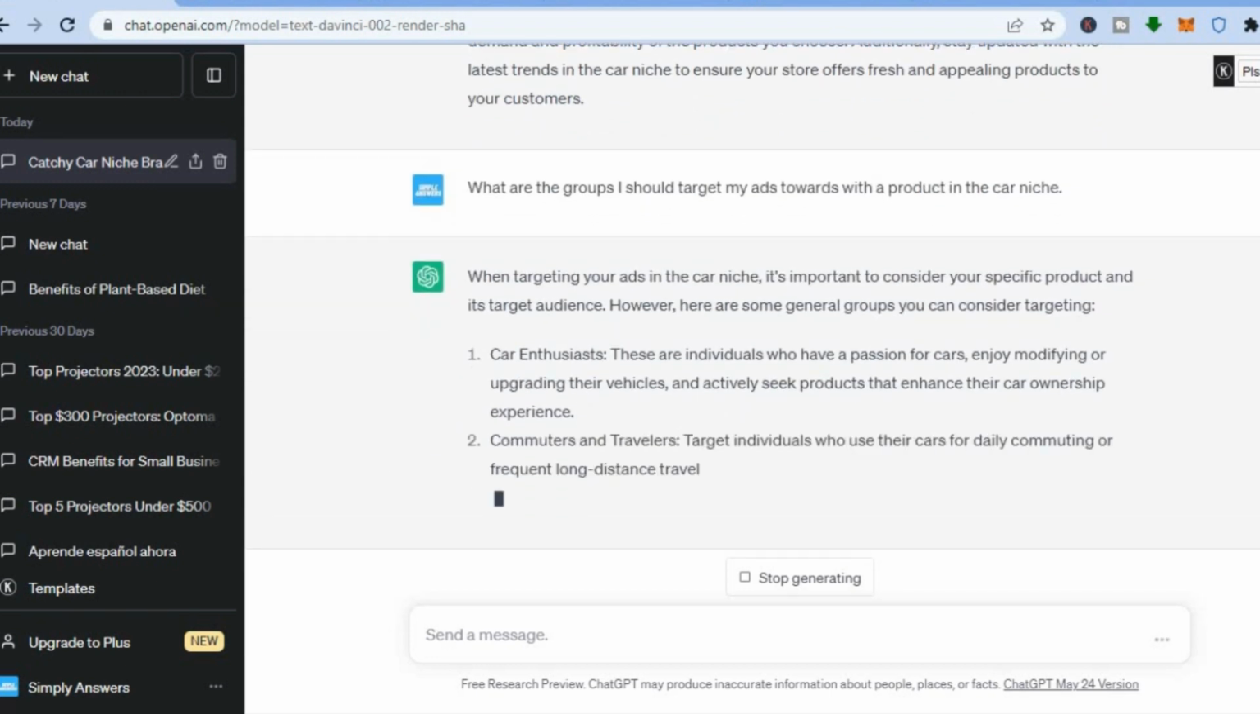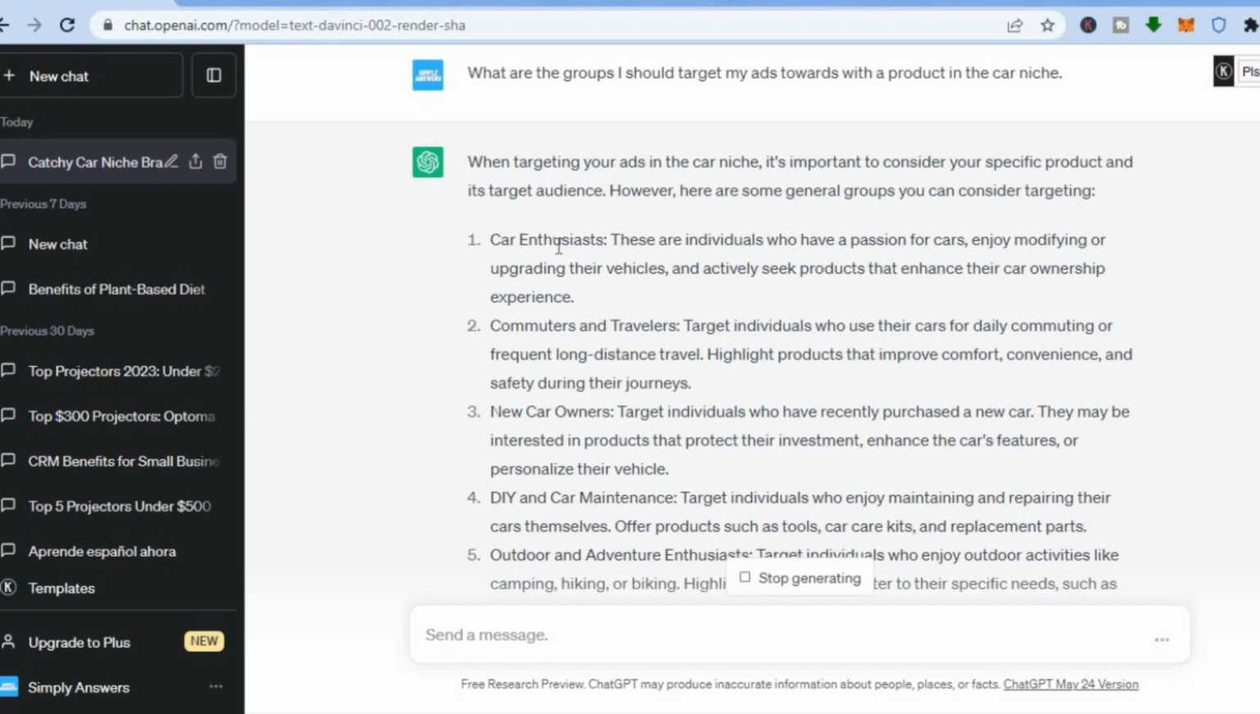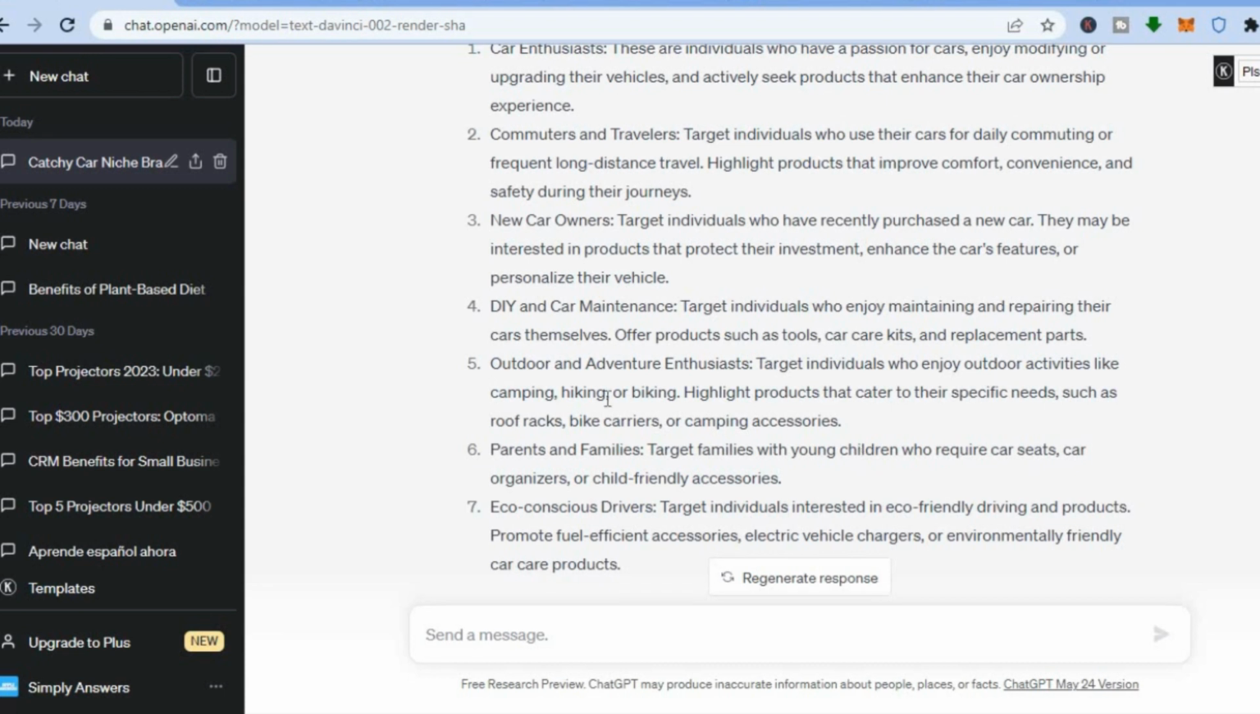So let's see right here. You can see the different groups right here. Car enthusiasts, commuters and travelers, new car owners, DIY and car maintenance, and outdoor and adventure enthusiasts. So all you need to do now, you could fine tune this search by copying each one right here, and then you could break it down even more. You can target parents and families, eco-conscious drivers, as you can see right here.